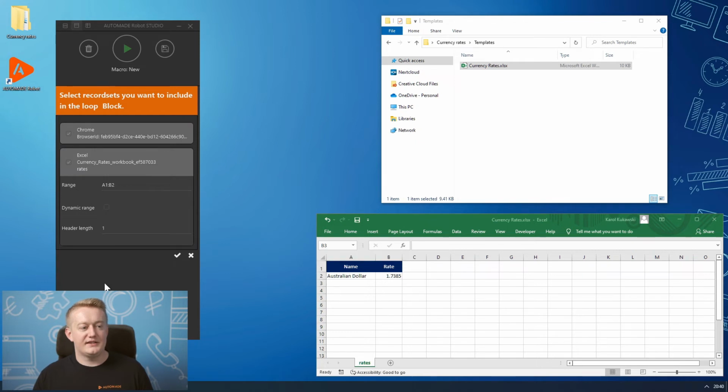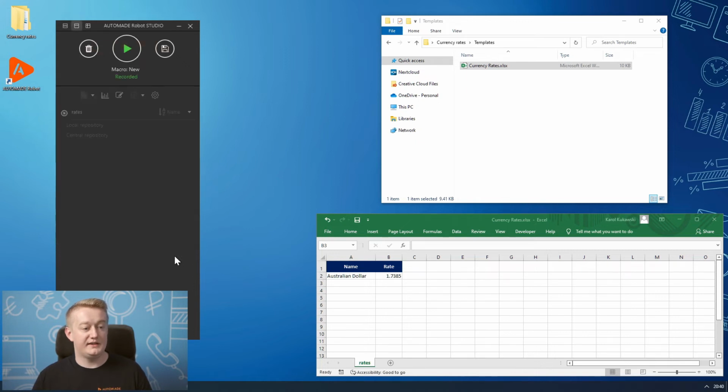So if I uncheck this, robot will be able only to operate on this range. But if it's checked, it will automatically adjust number of repetitions in the loop based on the number of rows in the source data. In our case, it's the currency rate table. So I leave it checked. Now I confirm adding a loop, and I will save a macro. I'll type currency rates.